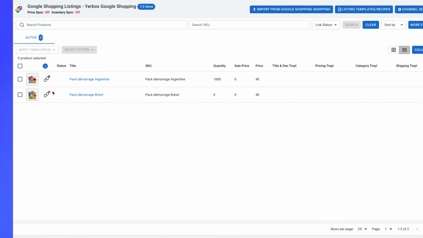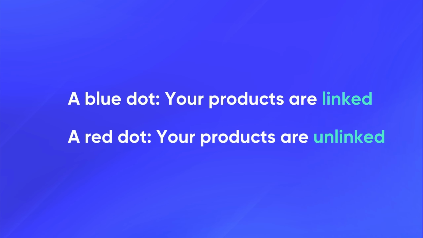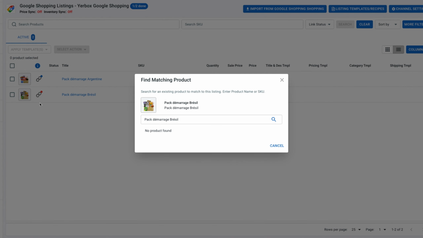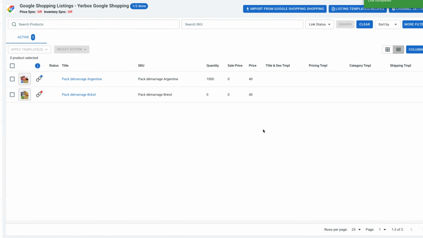Now pay attention to the little dot above each linking icon of your listings. The blue dot means your listings are linked, the red one means opposite. To connect the unlinked listings, click the linking icon with a red dot, then choose Link to a product and hit Select. Our tool will help you find the matching item. Now that you have linked the same products on both channels together, the red icon changed to blue.